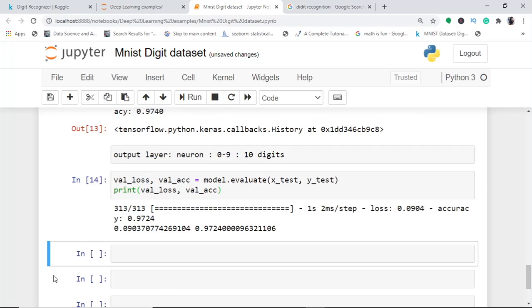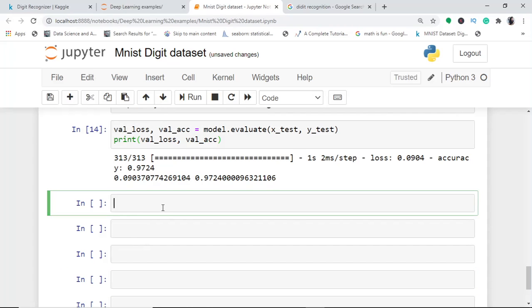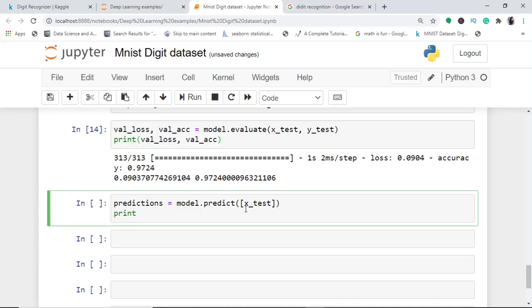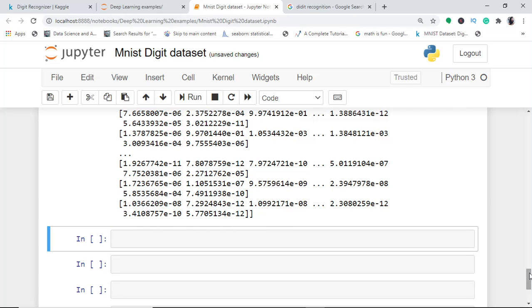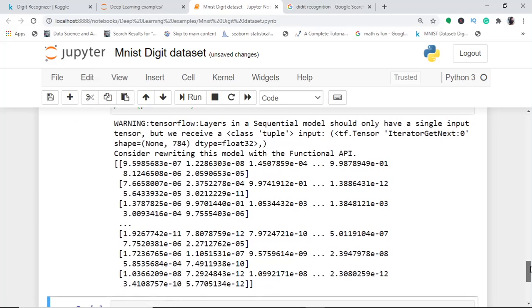Okay, so what I do is we will make an object called predictions, and in that I will give my model dot predict. What you want to predict, it takes a list, so just mention x test in your list, and print the predictions. Now here is something really interesting. Now you got these predictions of x test.